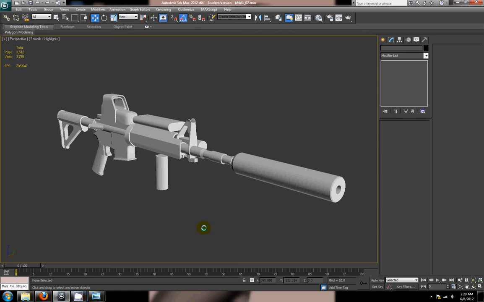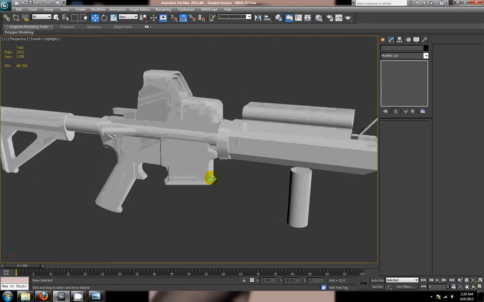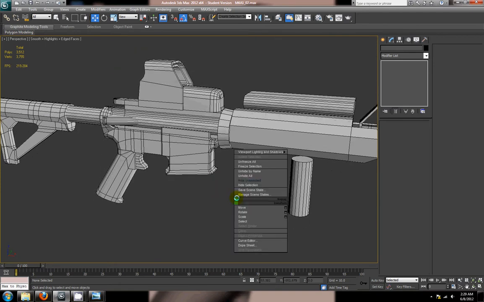Hey guys, welcome back to part 12 of my 3D modeling tutorial for 3D Studio Max. Today we're going to continue the third part of our detailing phase by working on the upper and lower receiver some more. And since the last video, I made a few adjustments, and I'll just show you what those are really quick.